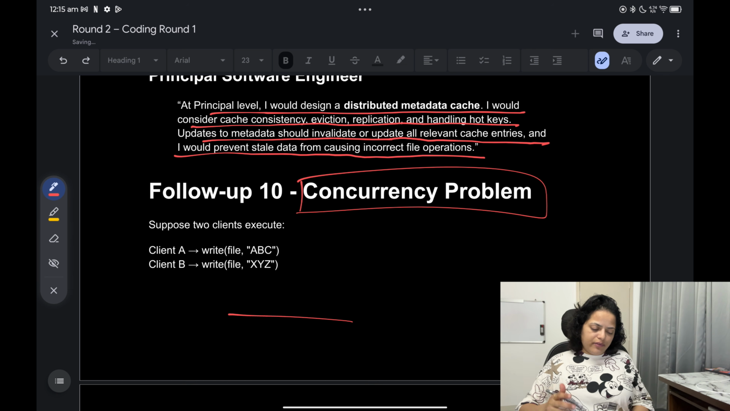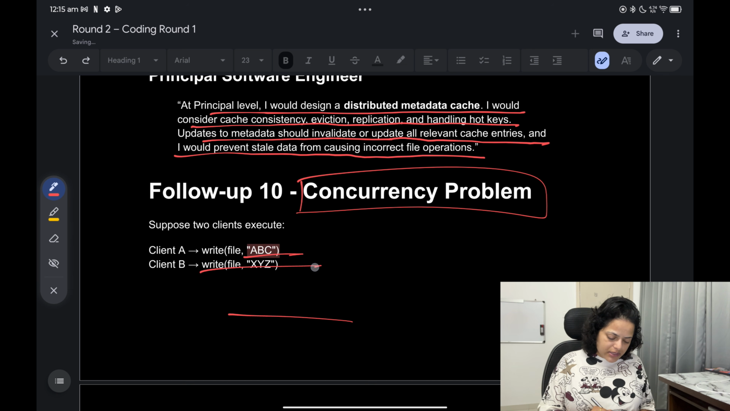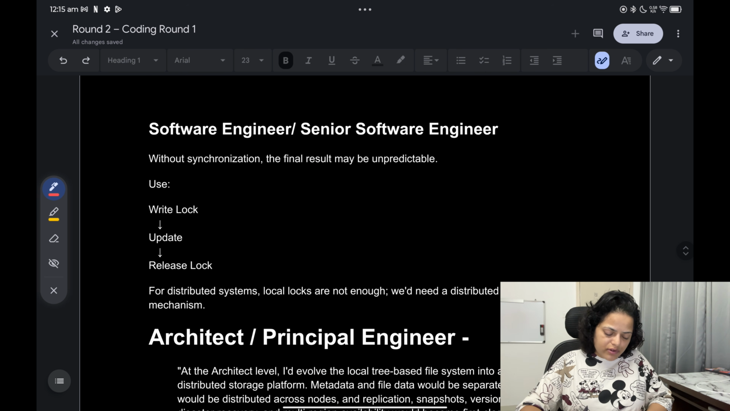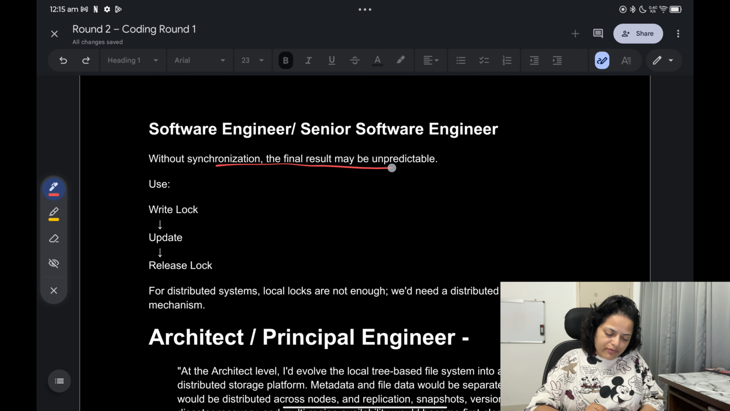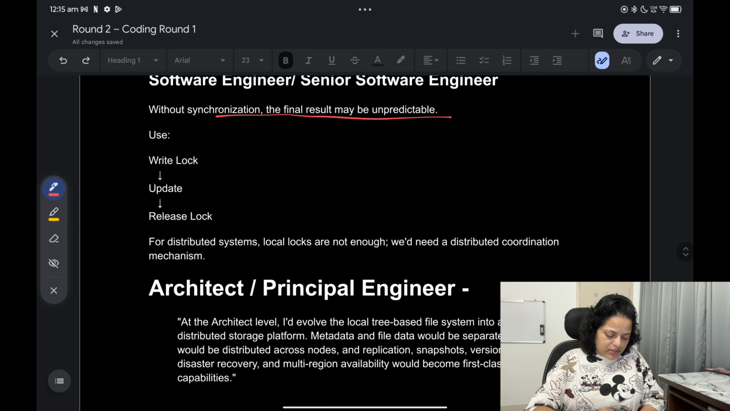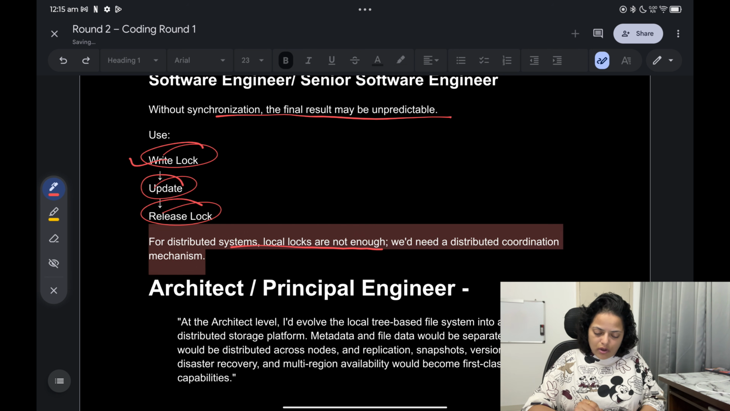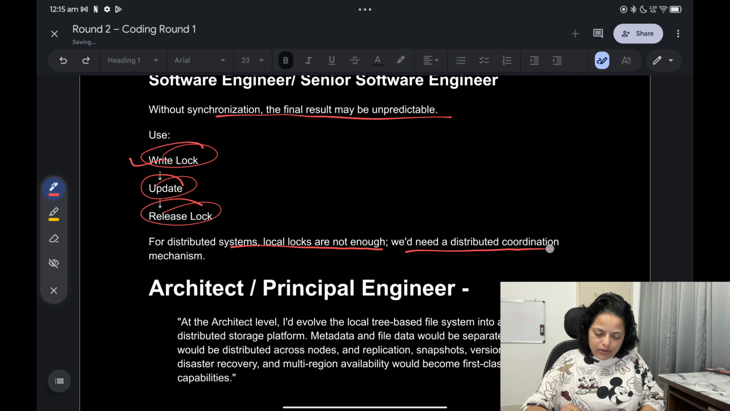Follow-up question 10 is the concurrency problem. Let's say you have two clients. Client A is writing ABC, client B is writing XYZ on the same file. A software engineer or senior software engineer will say that without synchronization, the final result may be unpredictable. So first you will have a write lock, then it will update, and then you will have a release lock. Then another person will write. For a distributed system, local locks are not enough. We would need a distributed coordination mechanism.